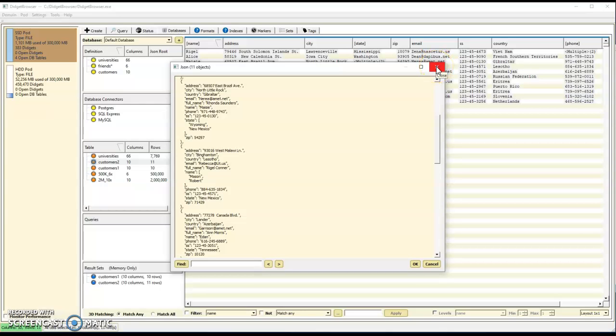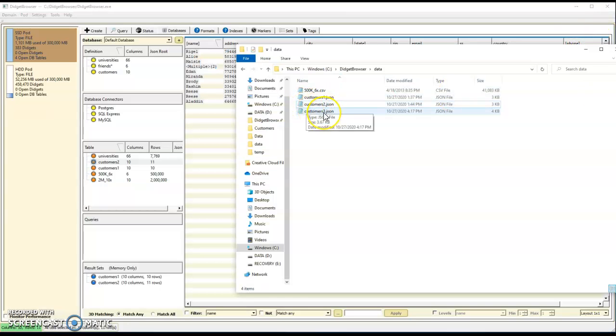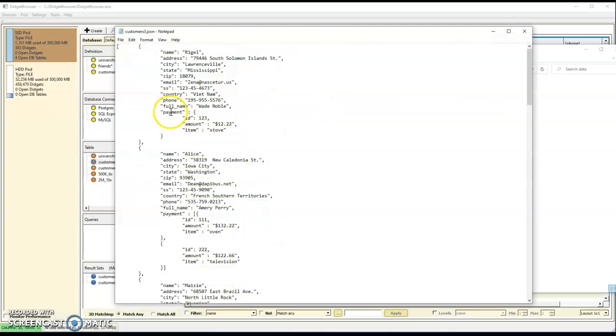Now let's say we want to add something even more complicated. So here we have a customers3 JSON, and we've added a payment subdocument to each one of these documents.